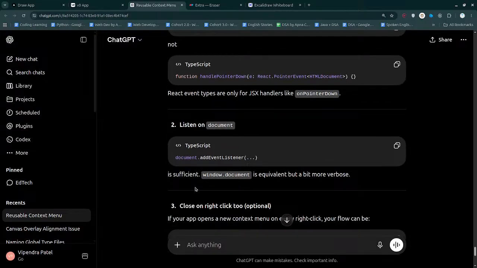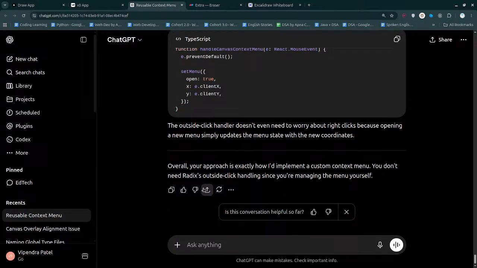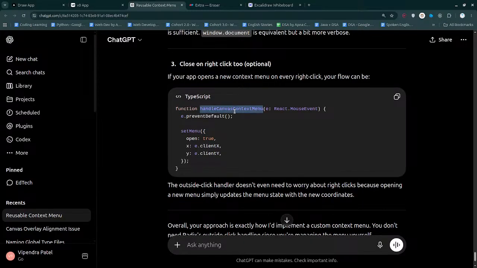Listen on document is sufficient. Close on right click. So whenever we right click, if your app opens a new context menu on every right click, your flow can handle canvas context menu, and then we are just simply setting it there. Also, it doesn't even need to worry about right clicks, because opening a new menu simply updates the menu with the new coordinates. So handle canvas context menu.